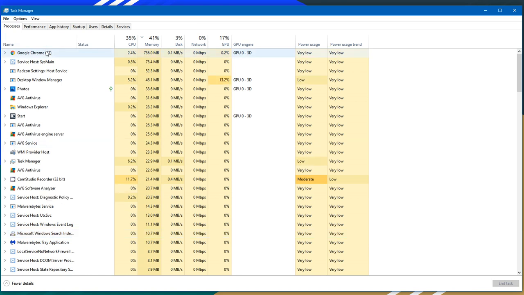And you'll see here we have Google Chrome, Windows Manager, Photos, AVG Antivirus, which is my virus protection, and these are all running at this time. At the top of these headings, you'll see that right now I'm using basically 30% of my CPU's capacity, and then it's broken down for each application.